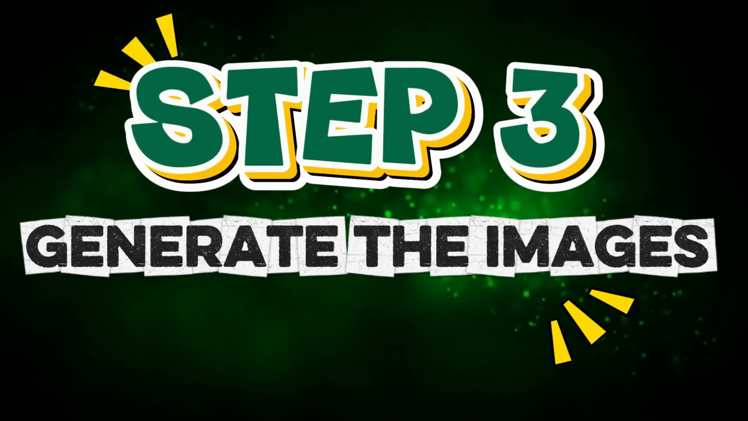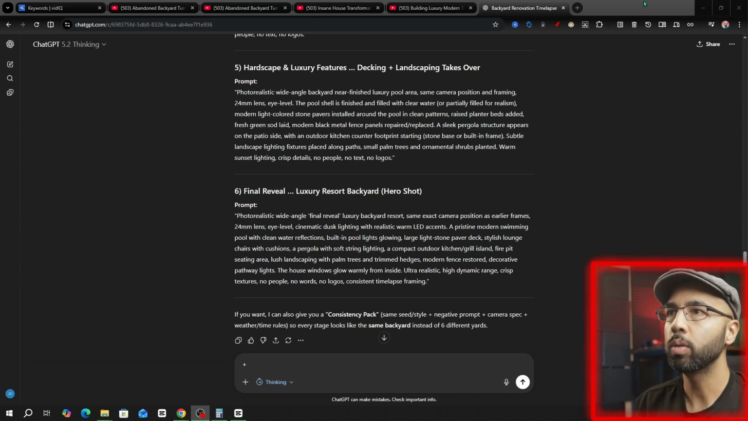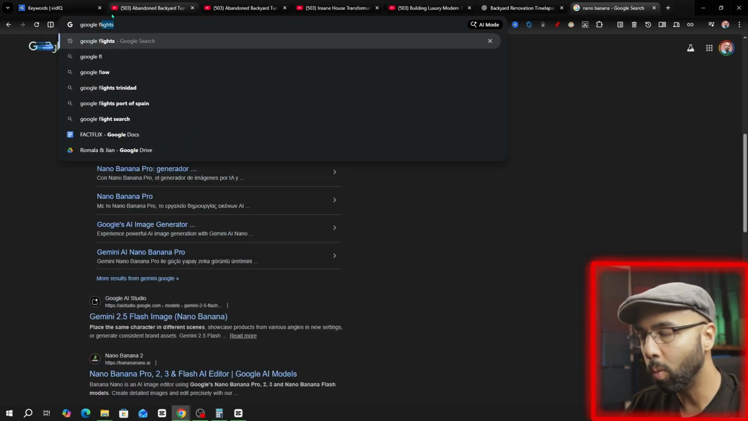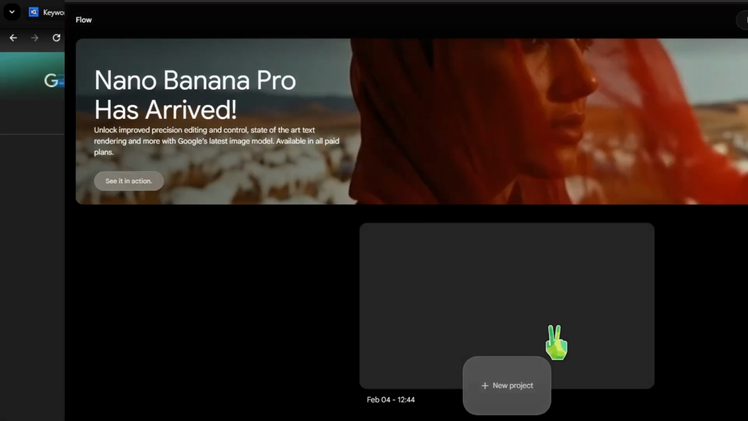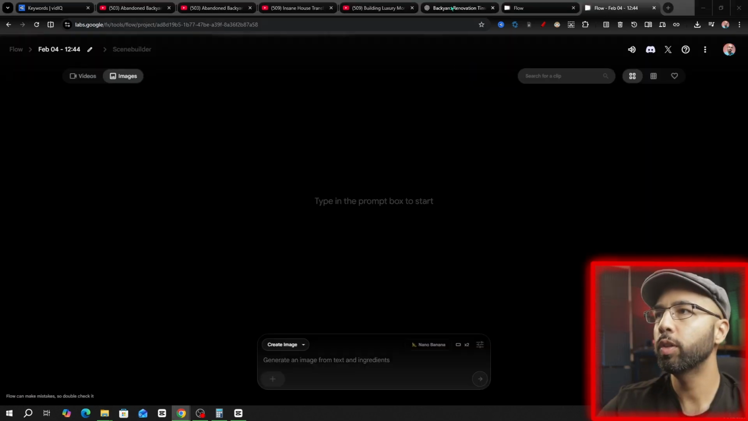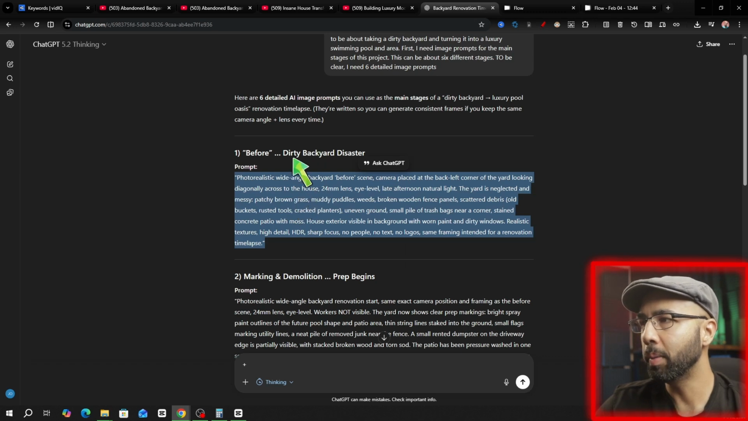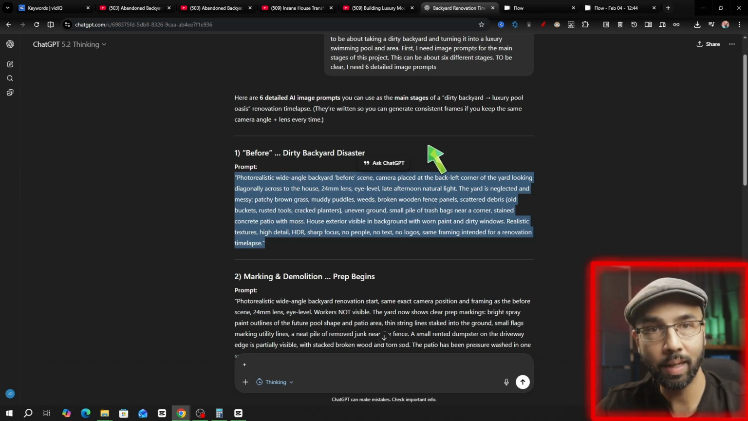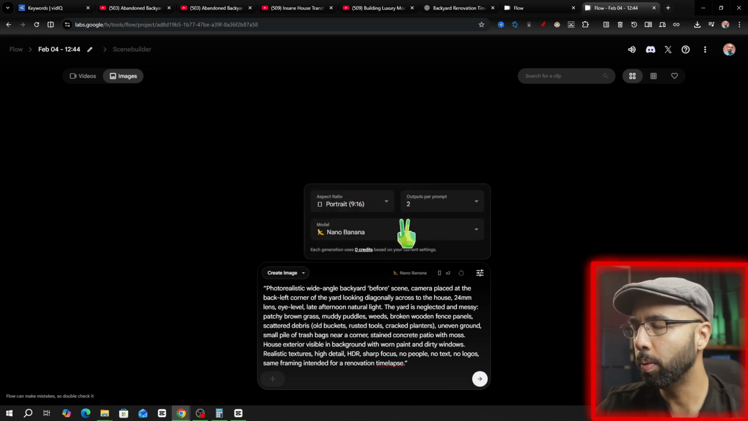And now to generate these images, now I did say I'm using free tools only for this, right? So what I found to be really good quality images for something like this is by using Google Flow. That's specifically the Nano Banana tool. So when you search for Google Flow, to create this first one over in the ChatGPT prompt, I'll take the first one, which is the before image, which is a dirty backyard disaster. Drop this into Flow, and I'll switch this to portrait.